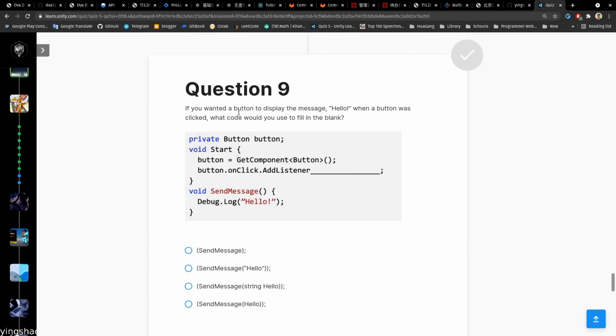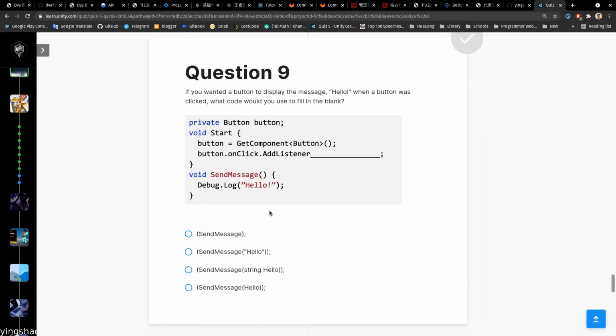Question 9. If you wanted a button to display the message hello when a button was clicked, what code would you use to fill in the blank? So for this kind of question, we just had to give it the function name.